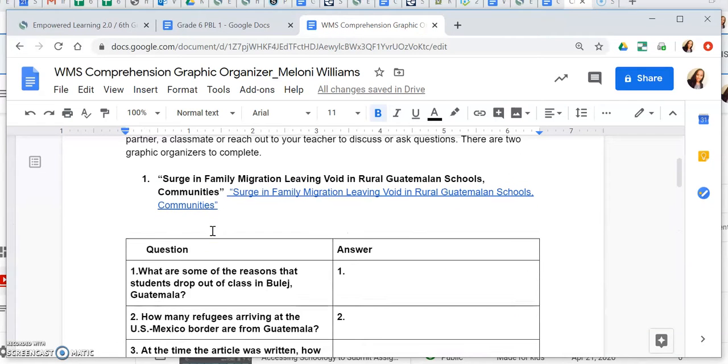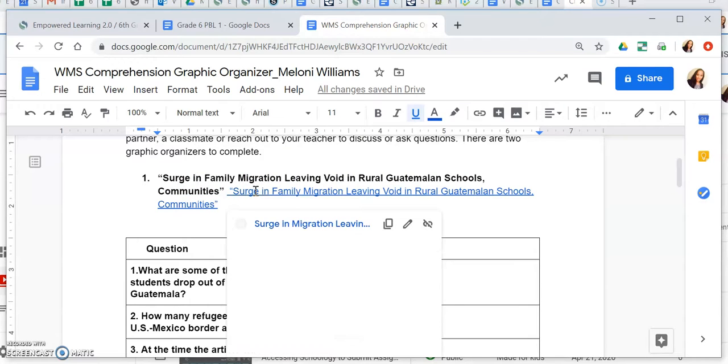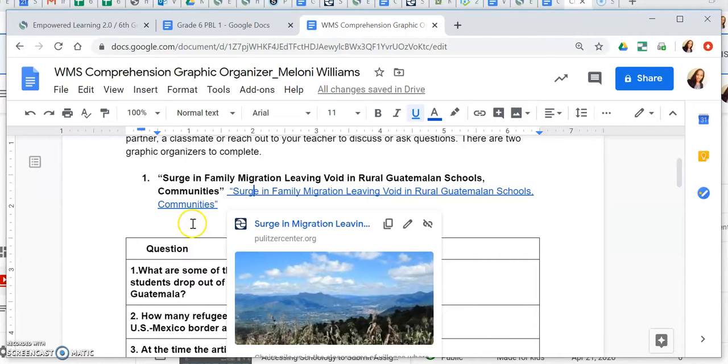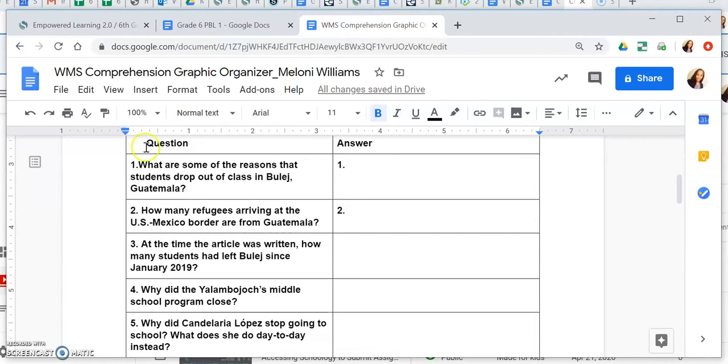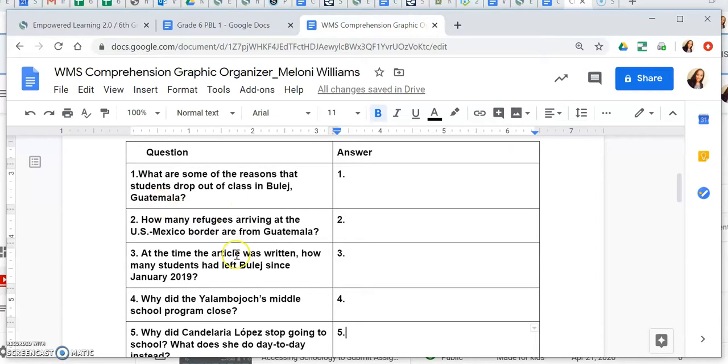Okay, now up here, I see the title of Article 1, Surge in Family Migration Leaving Void in Rural Guatemalan Schools, Communities. I see this blue link. This tells me that I can click on it and it'll take me directly to the article. And then I see the questions here, 1 through 5. I'm going to go ahead and fill in the rest of these answer numbers for when I get ready to write my answers. So the first thing I'm going to do is preview the questions.